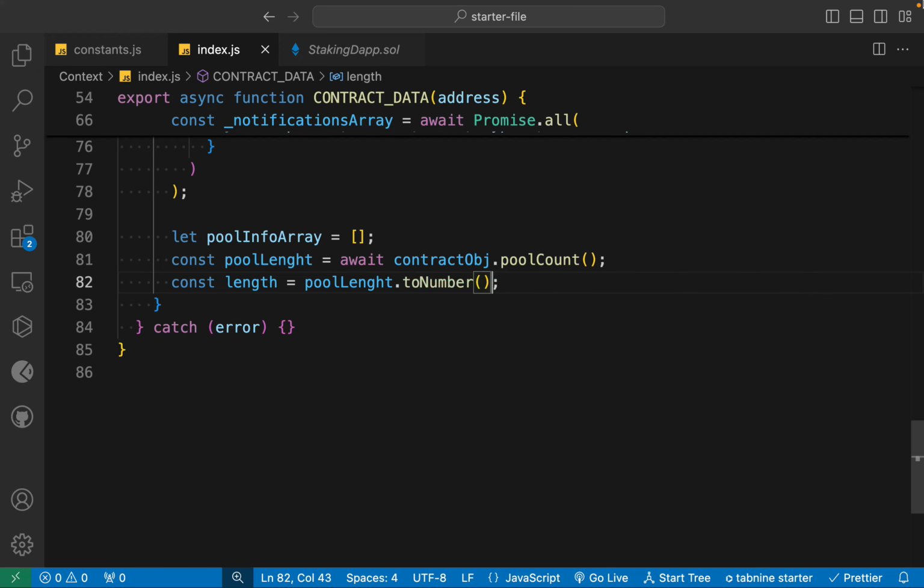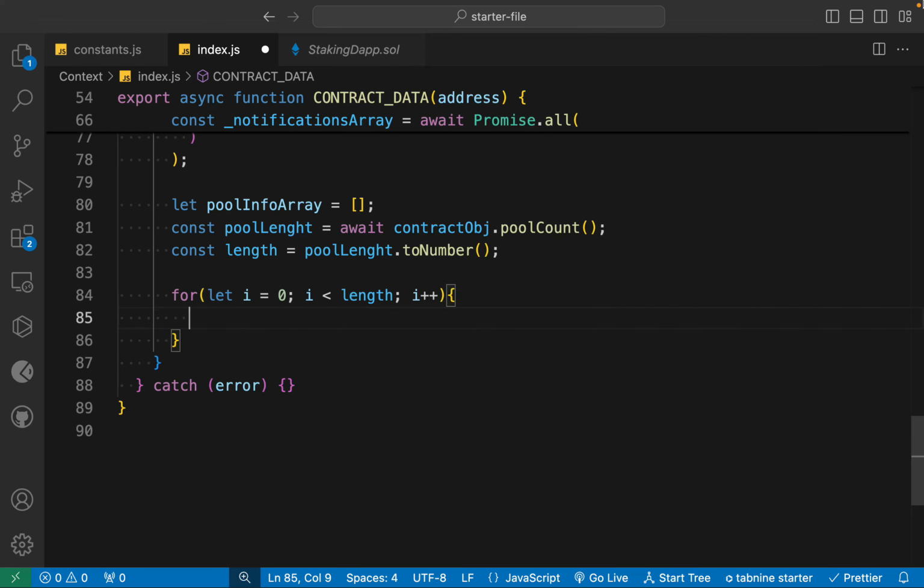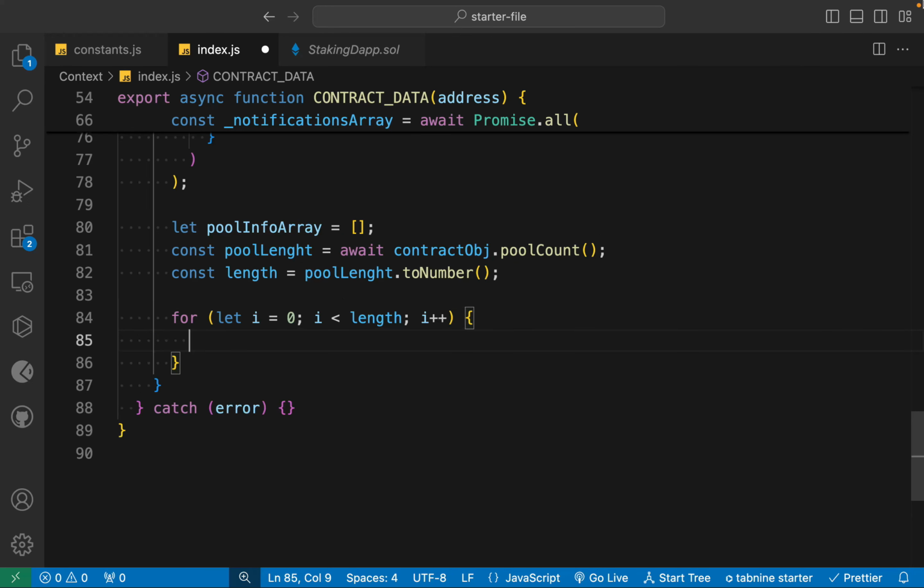Now we can build our for loop. We'll take for let i equal to 0, i less than length, and otherwise we have to simply increment it. If this condition is true, then we increment, and here we're going to build all the logic and make calls. So this looks good.